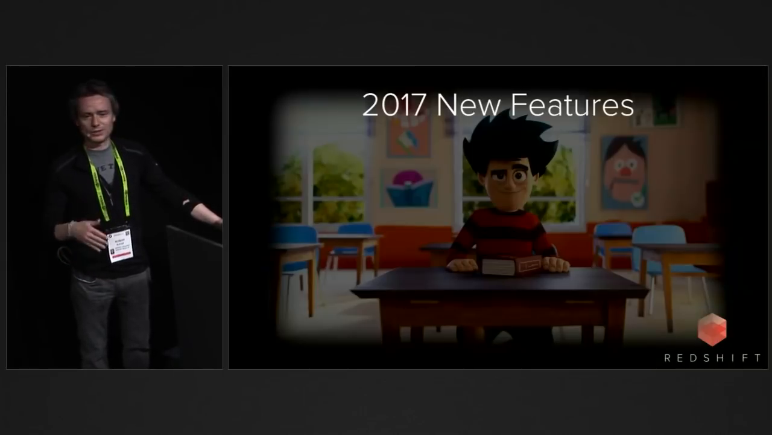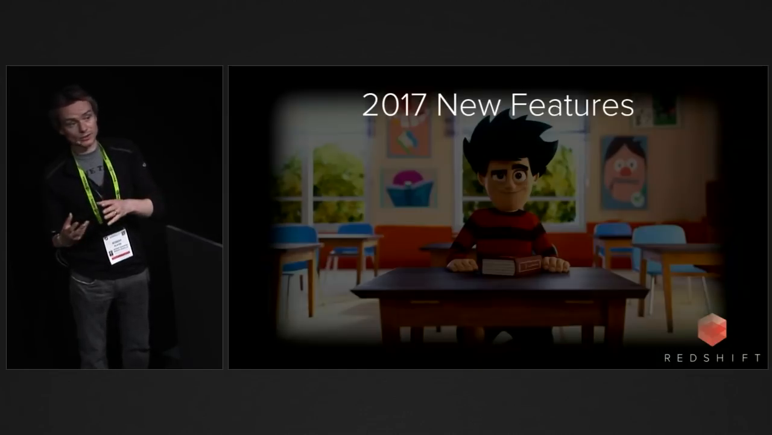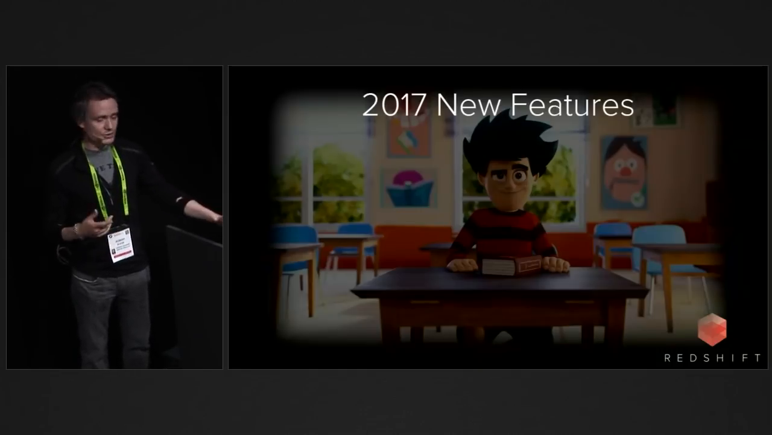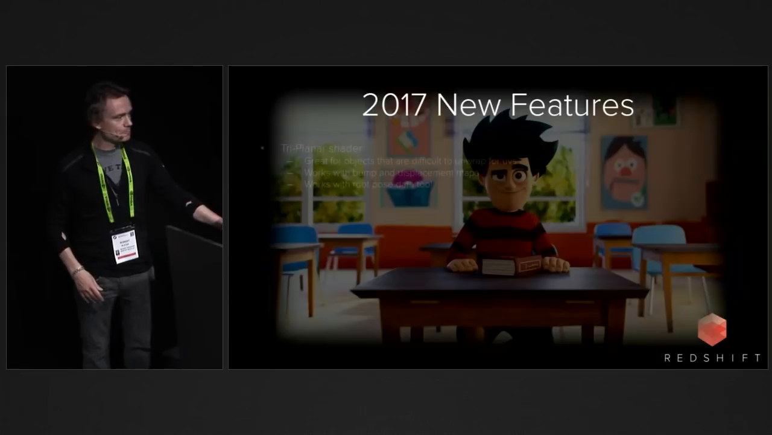We've got quite a lot of ground to cover in this talk, so I'm going to skip straight to it. Basically, what we've been doing is trying to shrink the feature gap between popular CPU renderers and our renderer, the GPU renderer. So here are some highlights from 2017.